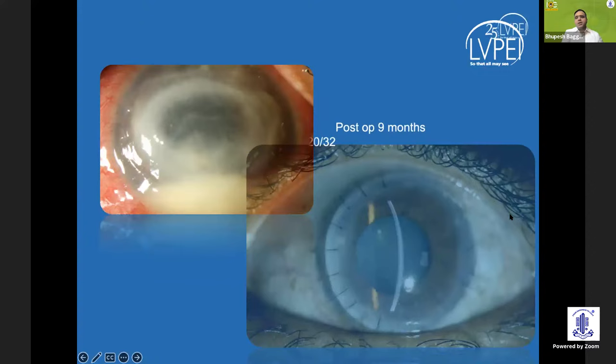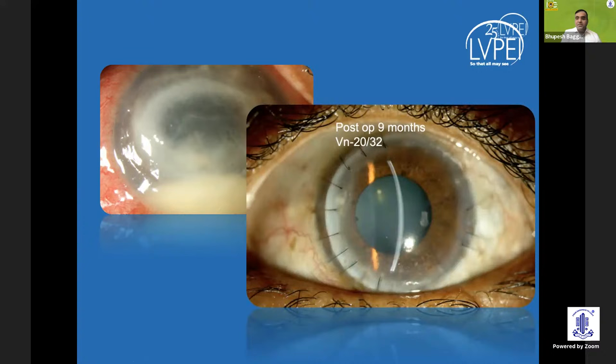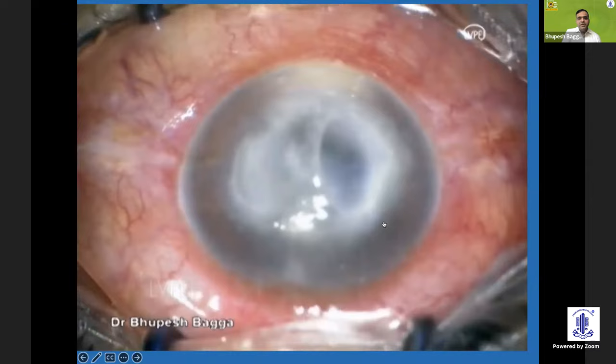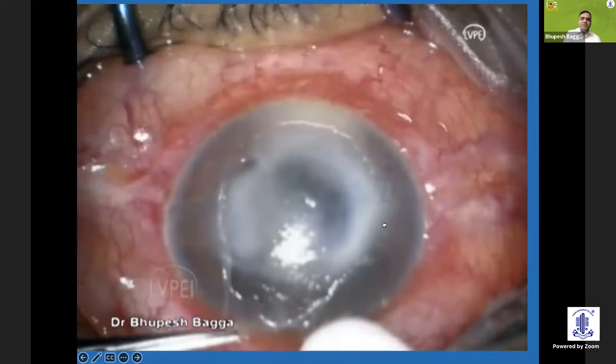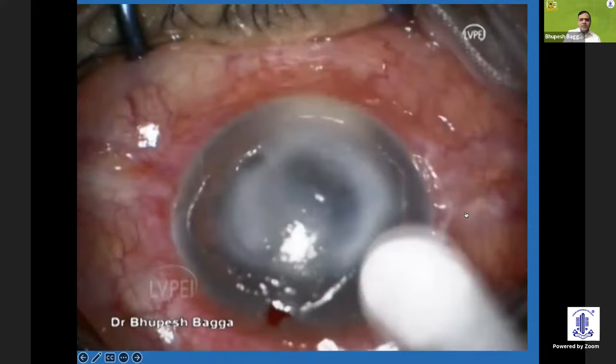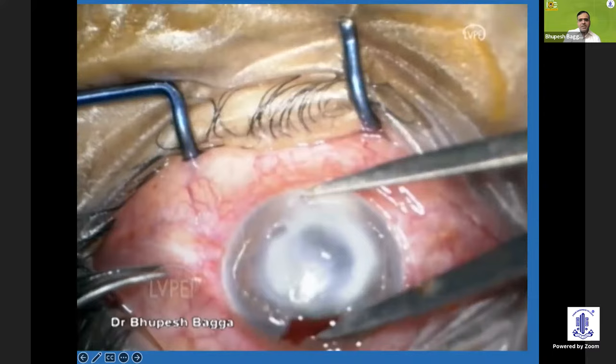Not all cases are that lucky. This is the case from that series where we saw 10 cases and, out of them, 6 got failure. But these are the 4 cases which actually succeeded. This is the second case, which has a slightly smaller infiltrate compared to the first case. This was managed after 2.5 months, when central thinning started. The technique is the same, so I will not waste much time describing it.